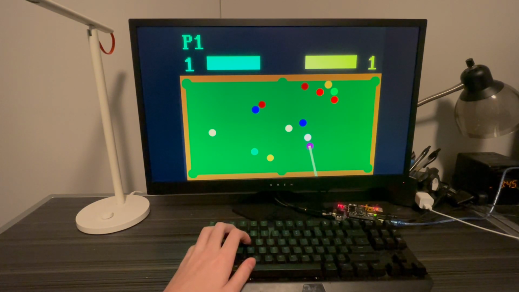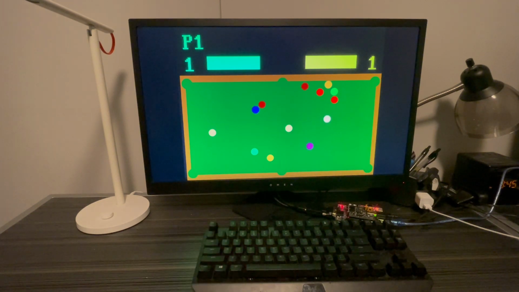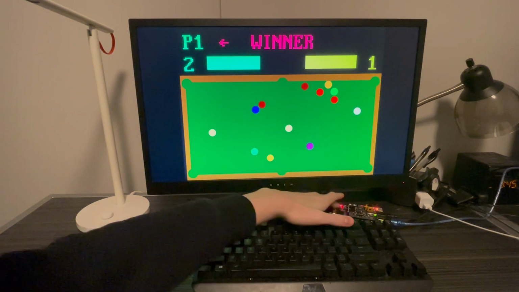As the two players are playing the game, you can see that our game is well done, and we're very satisfied with our results.